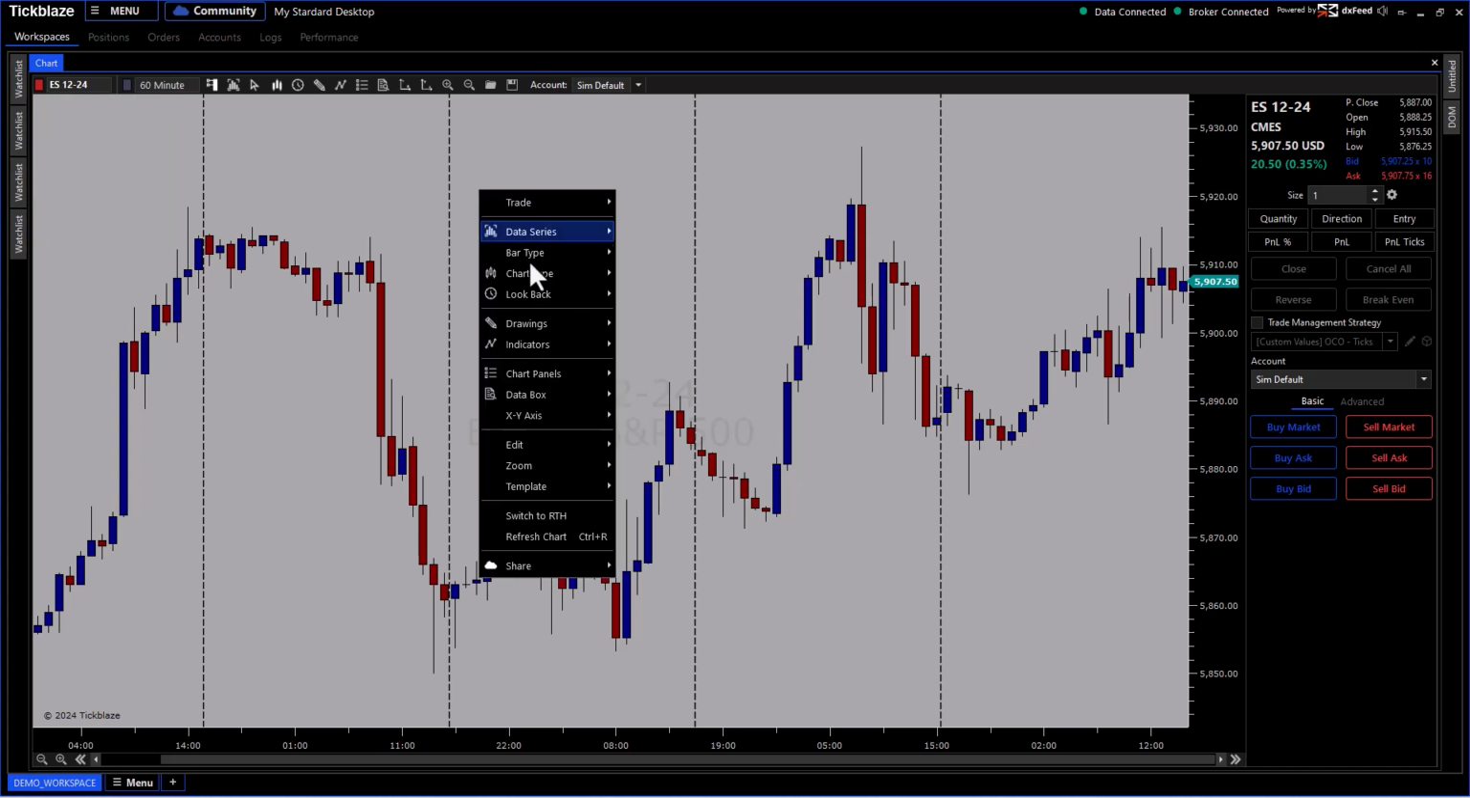Now you can basically come in here and set more settings should you choose. You can go into the data box and you can choose to turn it on or off with a mouse press. I don't really prefer to have it on unless I need it.